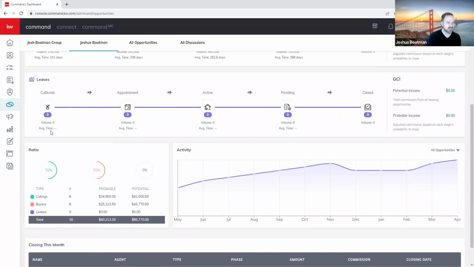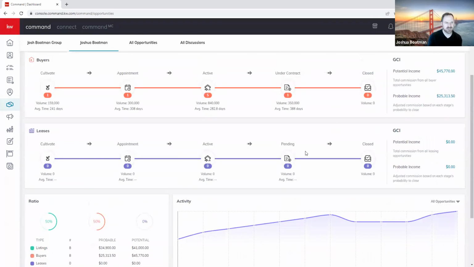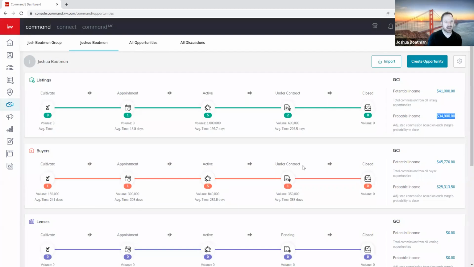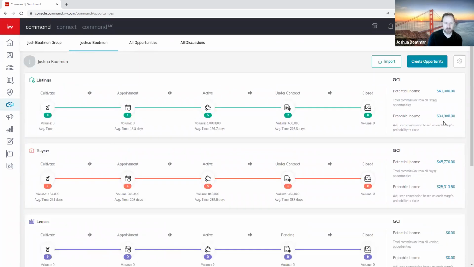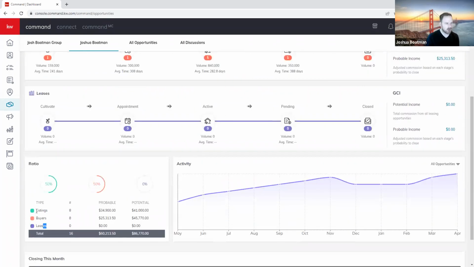Further down, we can see our ratio and our activity. Our ratio is always going to show us a total breakdown of where our business is made up, right? If we look at our pipeline currently, you can see I have 8 listings, I have 8 buyers. So I have a 50-50 split and I have nothing in the leases. And then it gives us a quick summary, just what we saw up here. Probable, potential. With listings, I have a probable income of 34 or 35K. With buyers, it's a little over 25K. Potentially, it's a little bit higher.